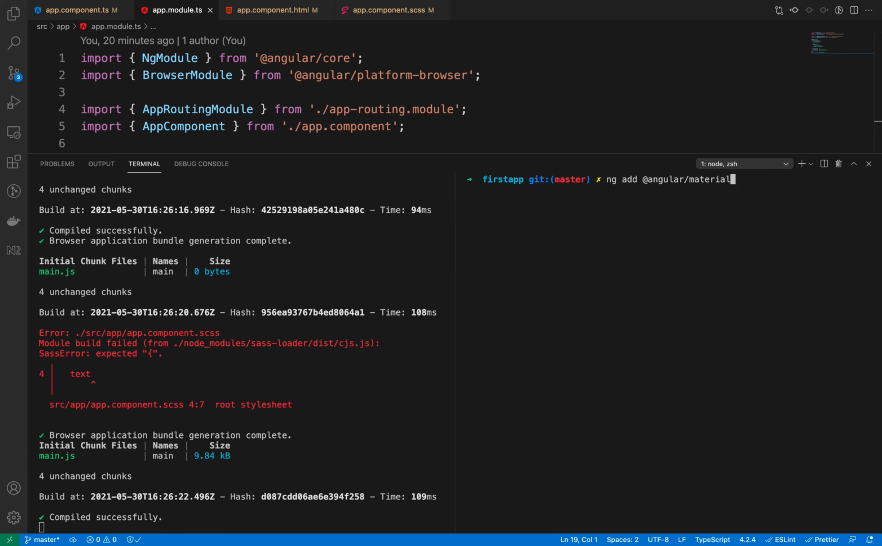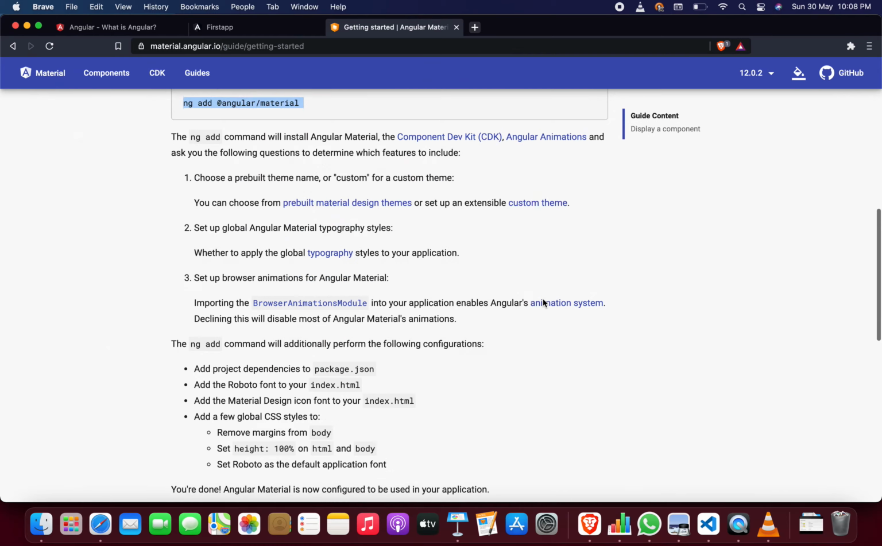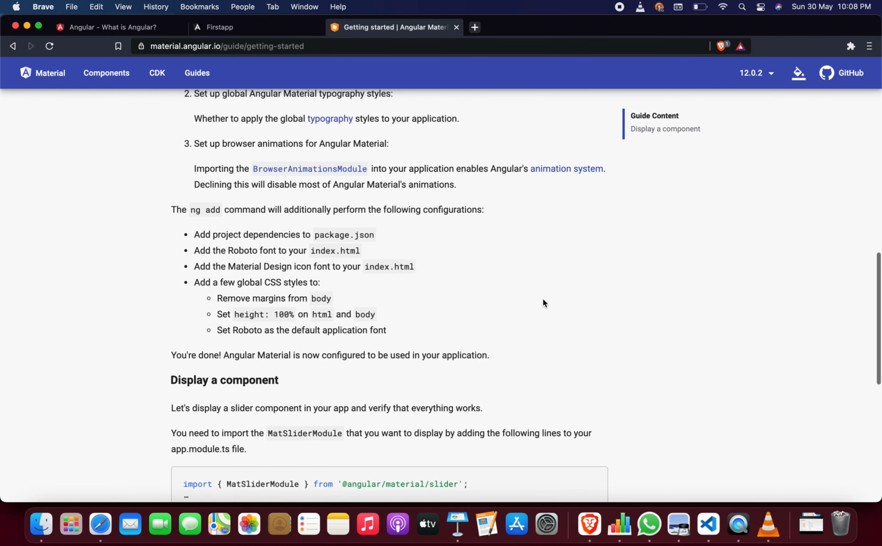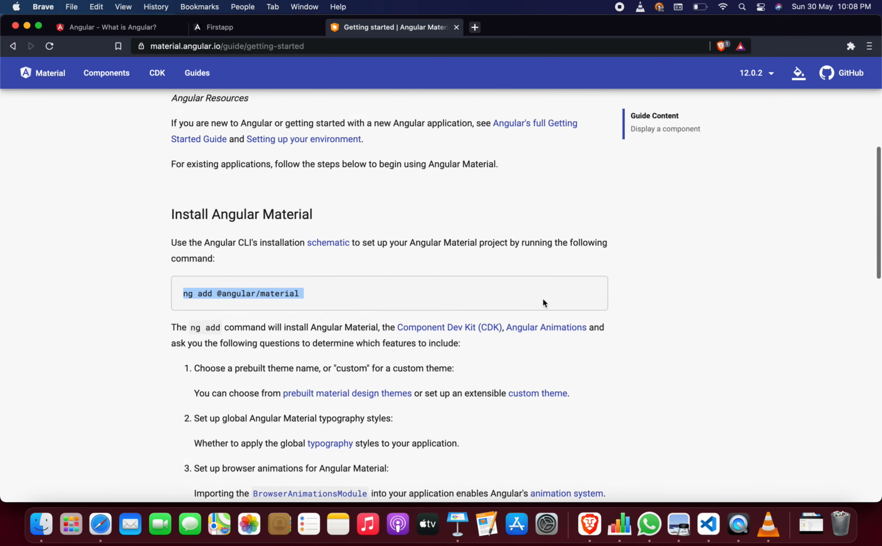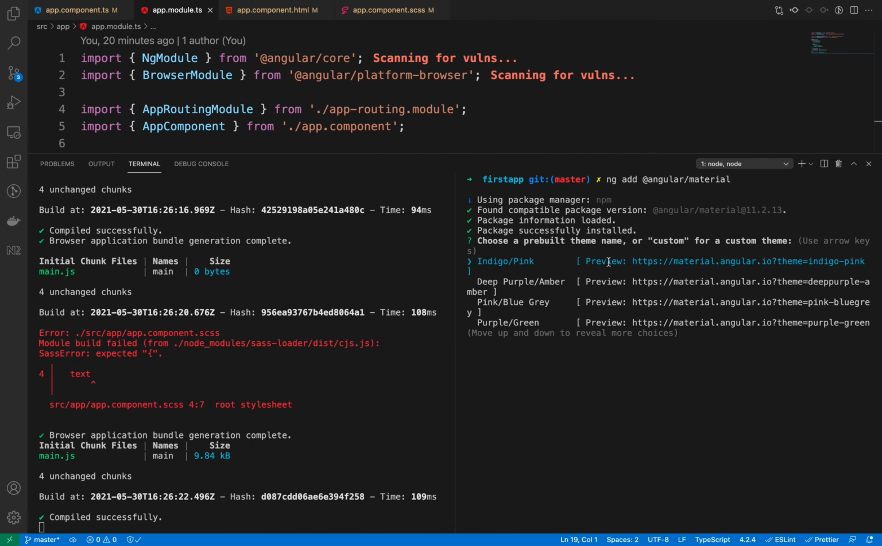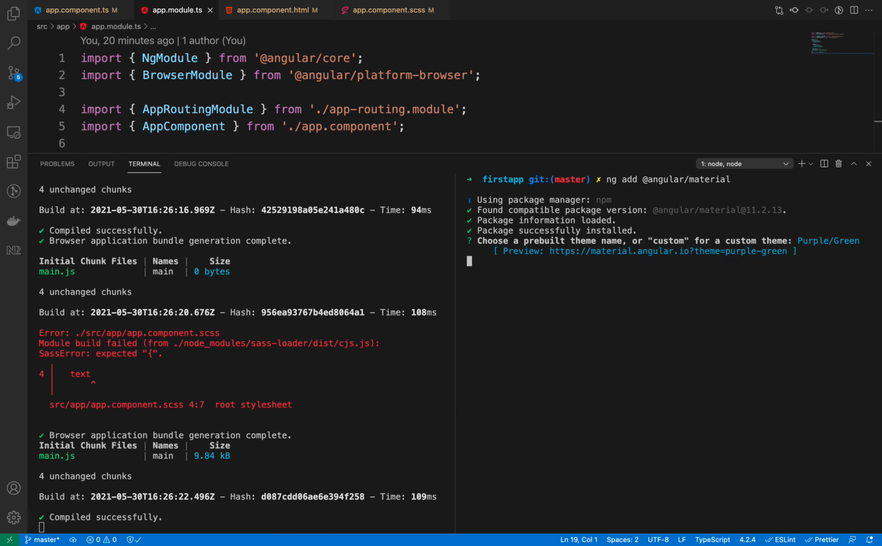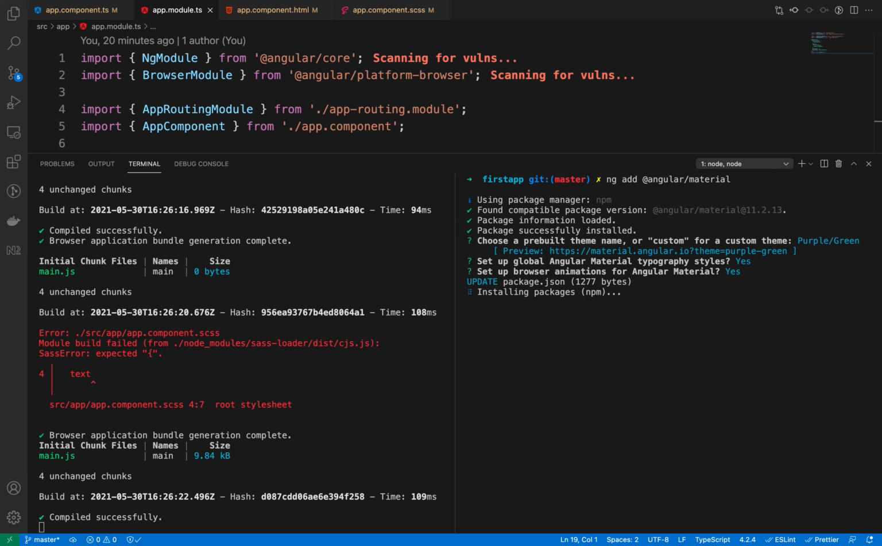ng add is just the Angular CLI. Do this, and it will do most of the stuff. And what do we need? Let's see what it does. It'll ask us what we want to use. Let's do a purple green. Typography, yes. Animations, yes.